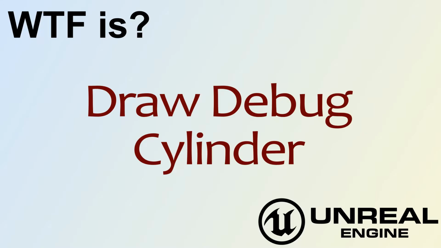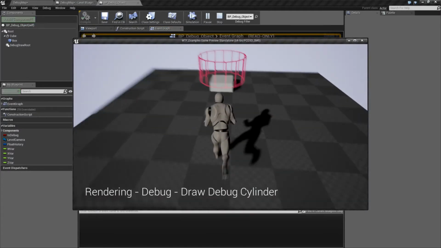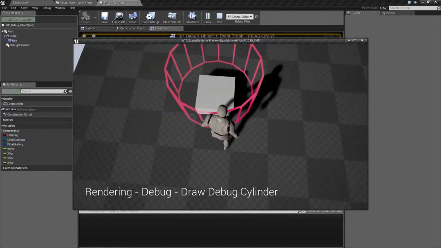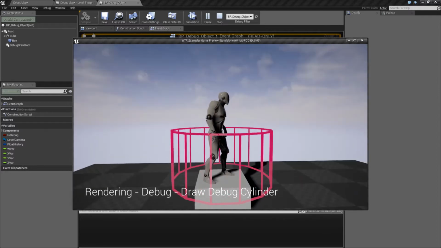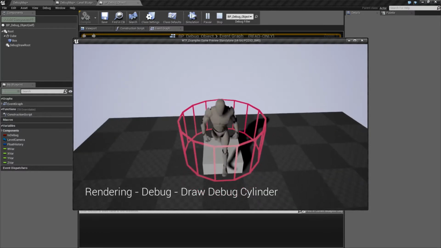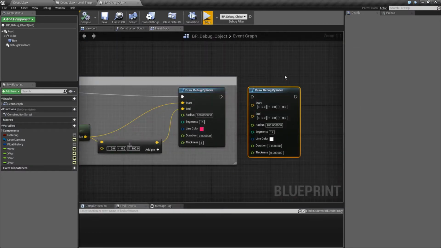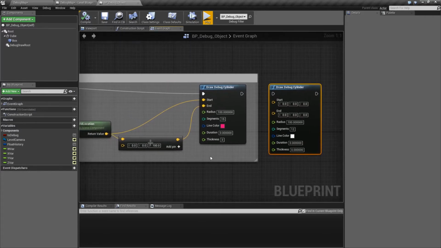Hello, welcome to the video for what is draw debug cylinder. Let's go and run through this example. We'll hit play and, well, we get a cylinder. We get a nice pink cylinder with a set number of sides. It's basically in the same direction, Z up, as my player, and it's pink. And that's our debug cylinder. The debug cylinder node by default comes like this, and we'll go ahead and explain all the options.